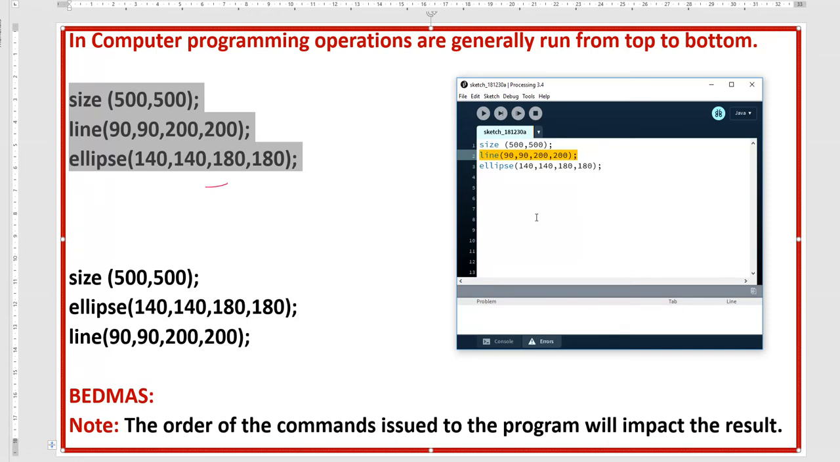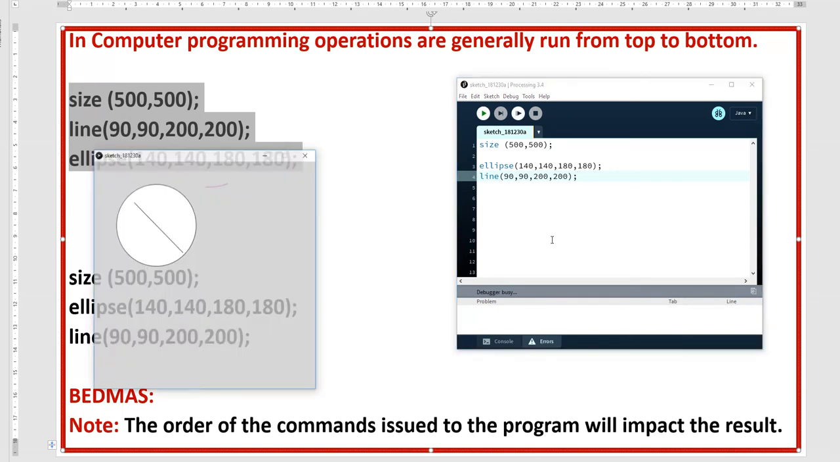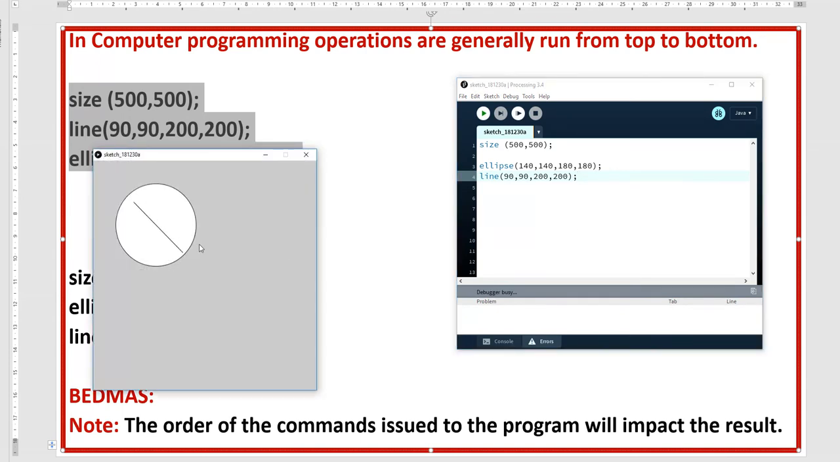See, so I will just delete from here and I will copy it after the ellipse. Now ellipse and then line, when I run, this is the same programming, only I have changed the position. First there will be ellipse, on the top of the ellipse there is a line, right? So it says that operations run from top to bottom, and order of commands means whatever command you have written first, it will run first and then second and then third and so on.